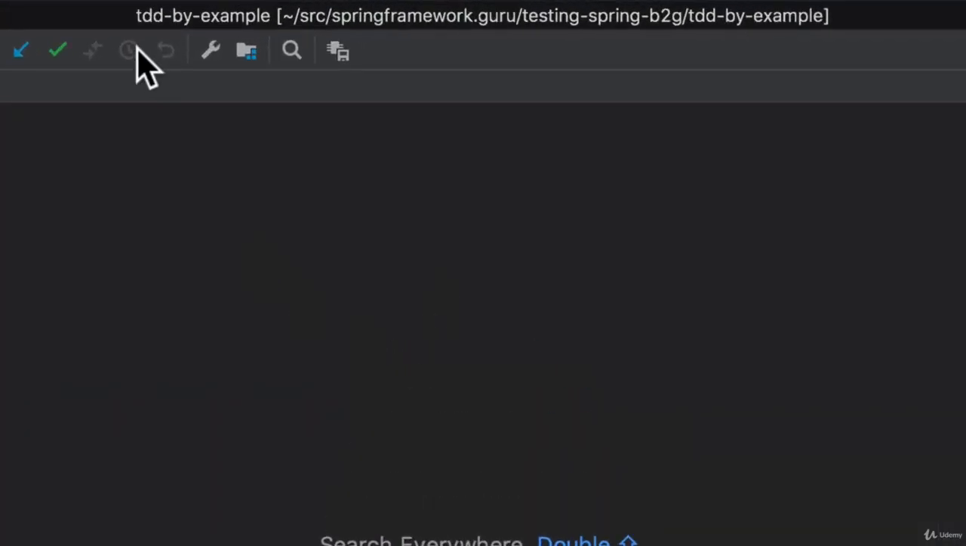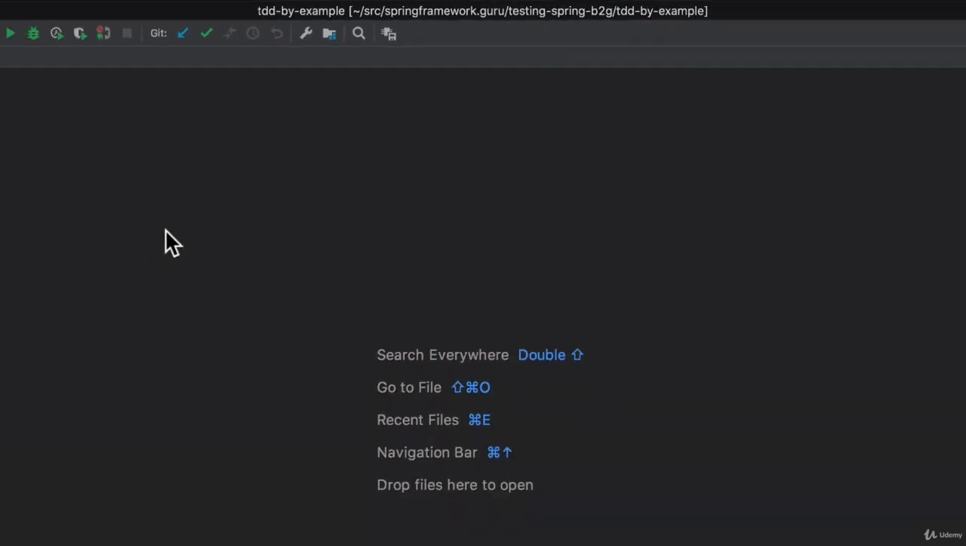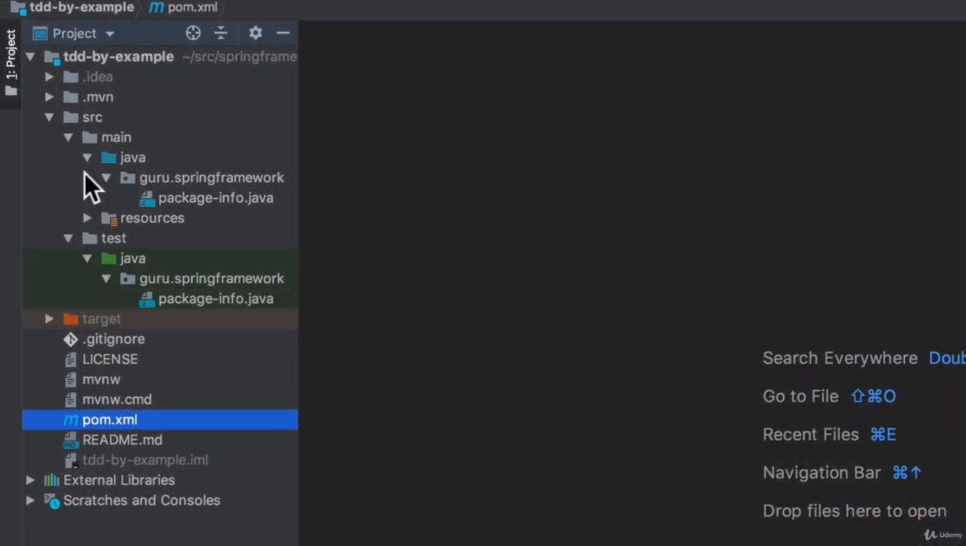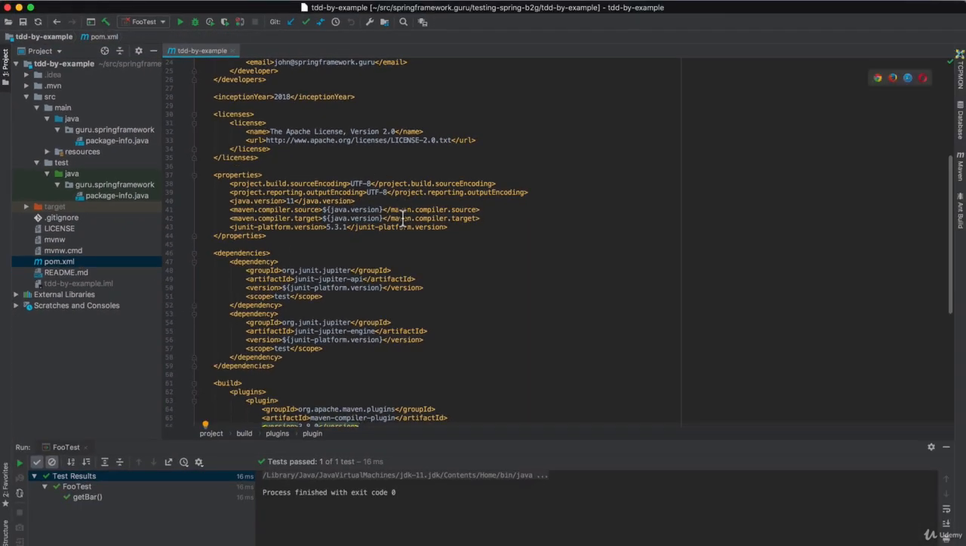This is the project, TDD by example. You can see that I have checked it out into my local workspace. And right now, there's really nothing in there. This is the Maven standard file structure. We can see that I have source main, the main Java code, so I'll be putting the main source files there. And then under test, this is where the tests are going to go. And I have a very light POM here.